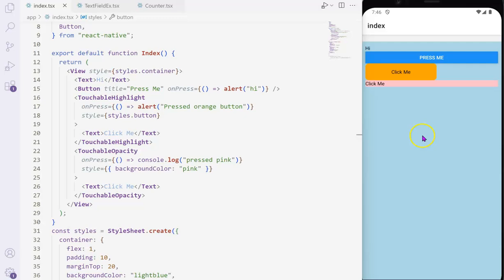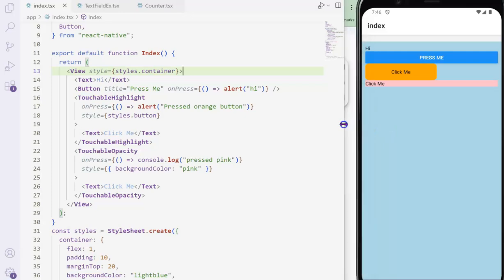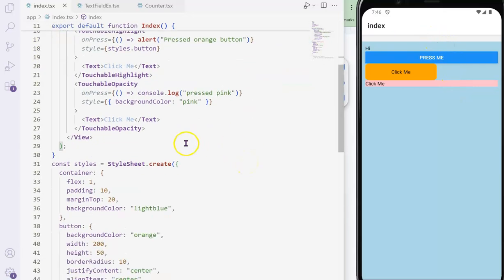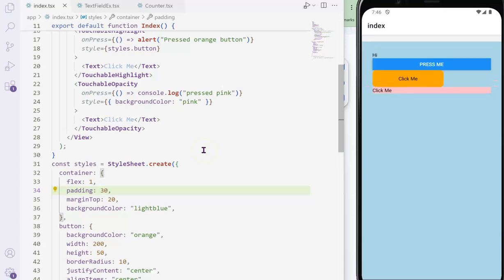That's what we see right here. And just to notice a couple things about this, my overall view is inside of a container. And that is why when you look at my emulator, you'll see that I have this blue rectangle with a little bit of space at the top. That is because my container styles have a padding of 10. So that's why there's this inner gap of 10. If I were to make this padding bigger, say 30, and then save that, now it looks like everything shrunk. That's because I'm making more padding. Remember, padding is like the space between the edge and whatever is inside of it.